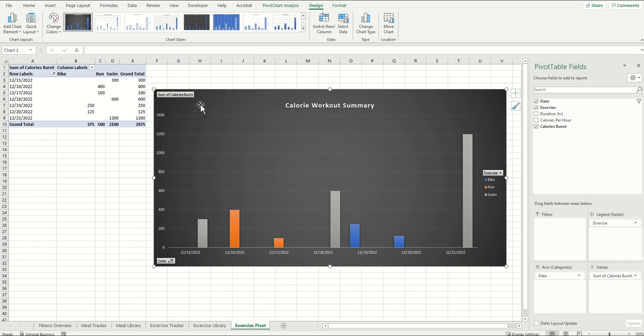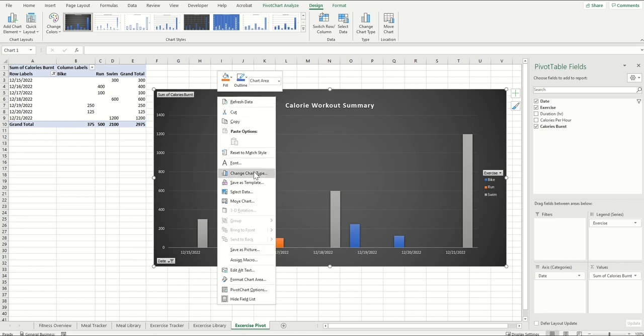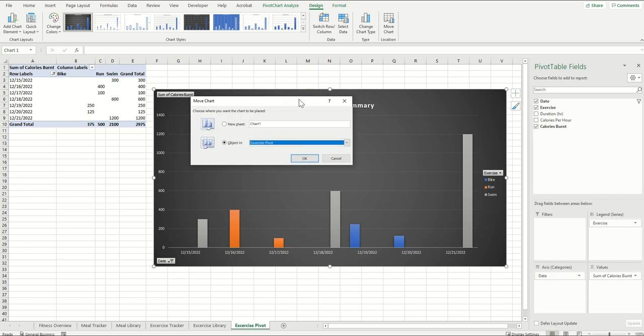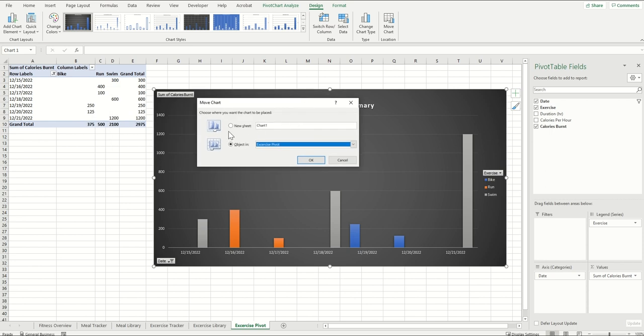I'm going to right click on the chart, and I'm going to move this to the Fitness Overview tab like we did last time. So right click, we're going to scroll down, and we're going to click on Move Chart. This little box is going to appear, and it gives us the option to move it into a new sheet or into an existing one. And we want to do the object in, which is kind of like the existing sheet. I'm going to click the drop down, and we're going to select the name of the sheet that we want it moved to, which is the Fitness Overview. Once that's selected, I'm going to click OK.